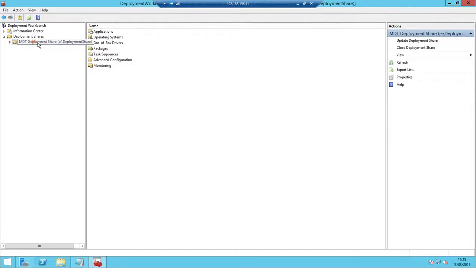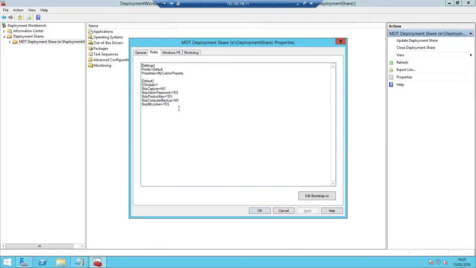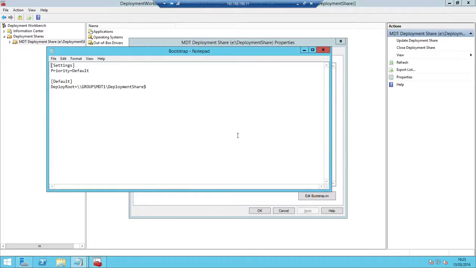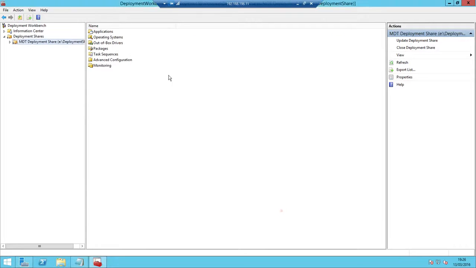Before we do that, actually, I want to show you the properties of this. The key thing here is that on General it shows the UNC path, but in the rules, this INI file, as you can see, you can modify some of the settings here. Those are the settings that were modified. If you remember, I skipped the BitLocker, that was done, and also the cool thing with Windows Update 2 is that it now automatically creates this deploy route and adds the correct settings. So that's the key thing that I want to show you under the properties.